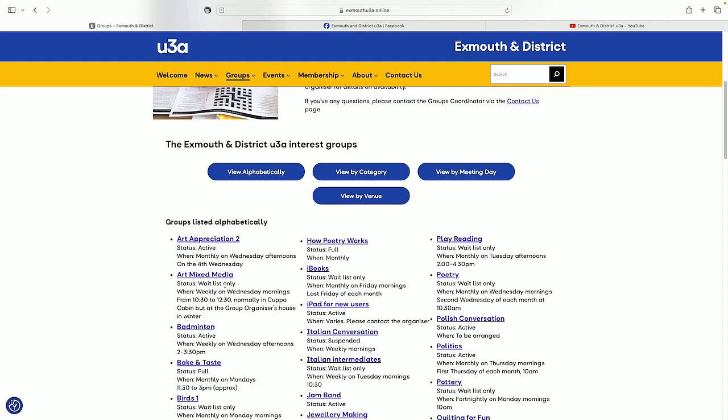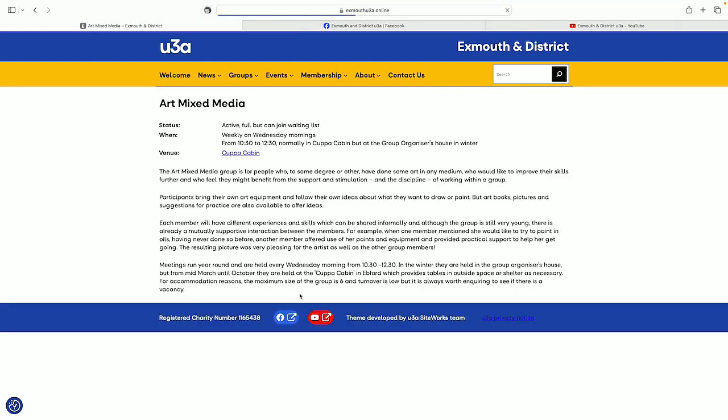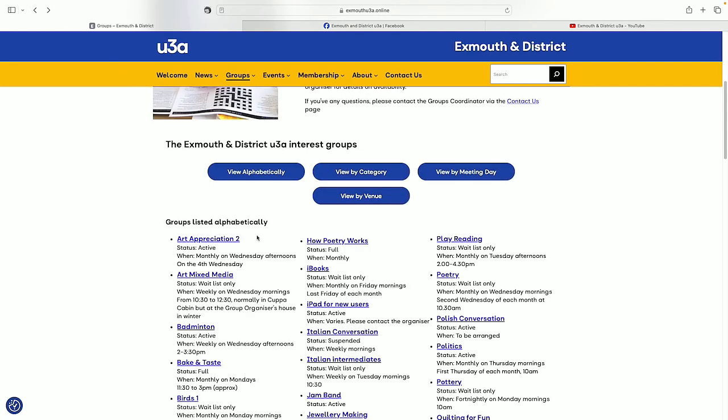Now, if we just drill down into the groups, you can see the sort of detail that you can then explore. So if we take Art Mixed Media as an example, you can see again when they meet and what their status is and where they meet. But there's also a very useful bit of narrative that the group organizer has provided. So that's a bit of a description about what that group is all about.